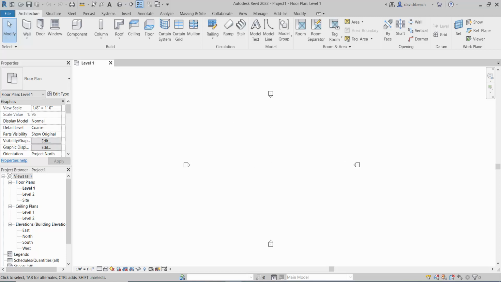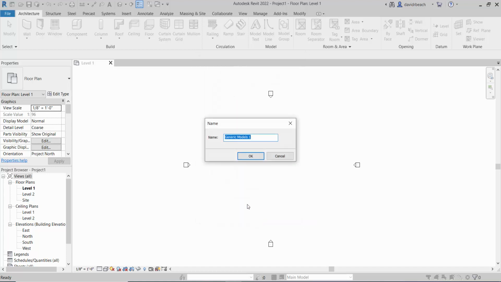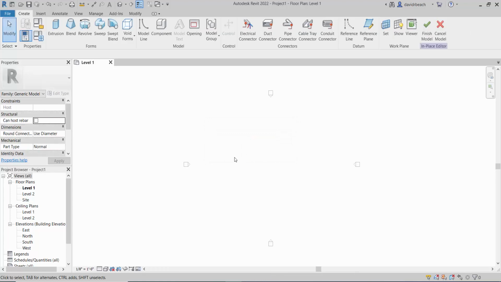Okay, so you're going to go component, model in place, and really you want to do generic, unless it's doing something wildly different from a dome. The best way, in my opinion, to do a dome is to do a revolve, right? A revolve requires you to look at it in elevation.